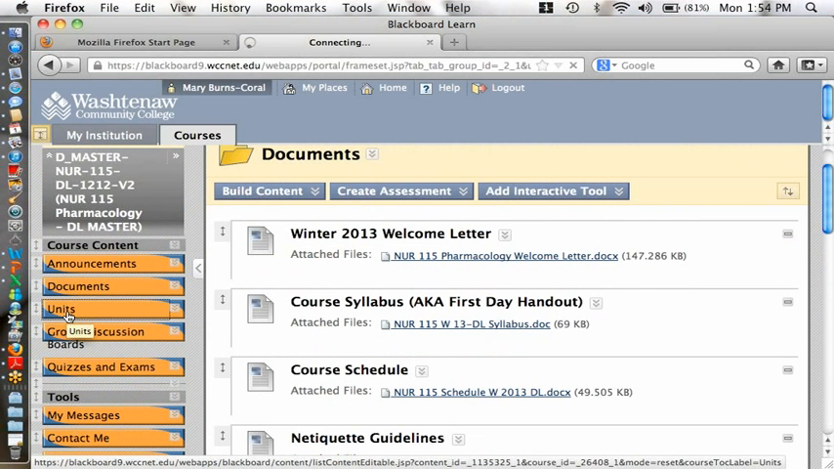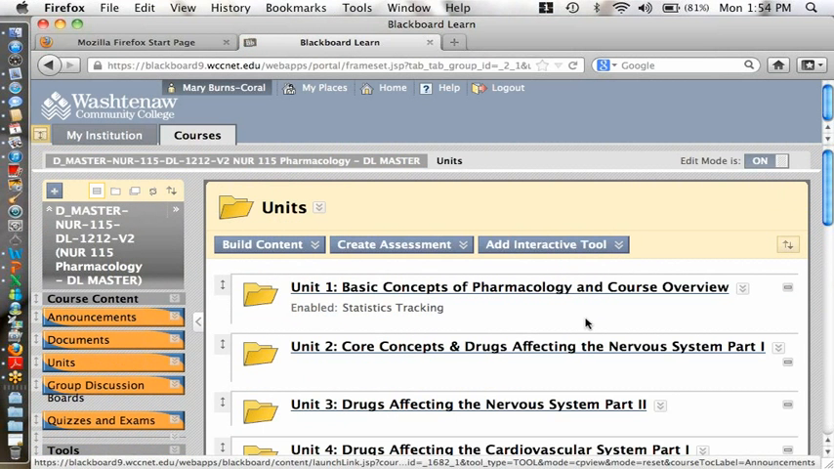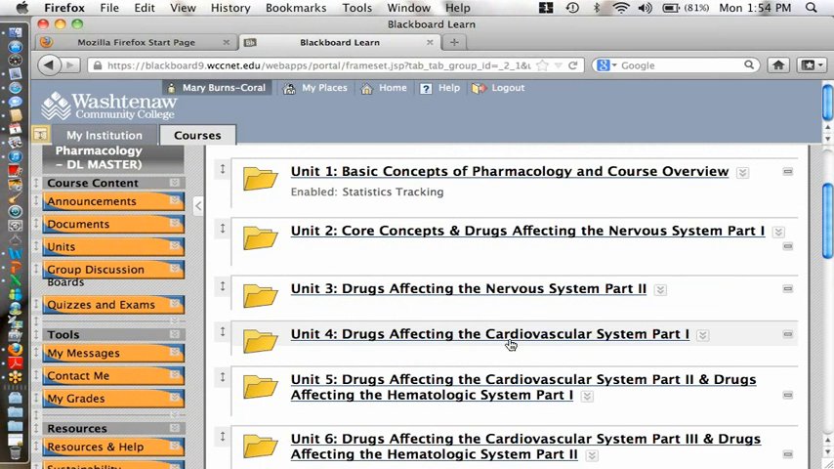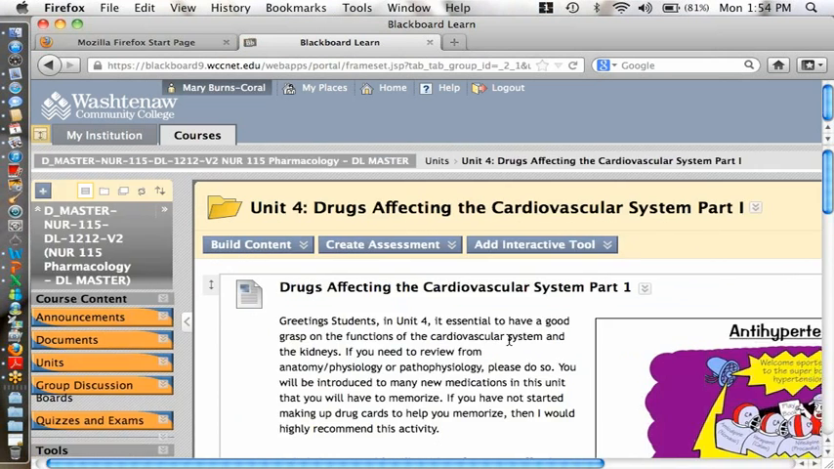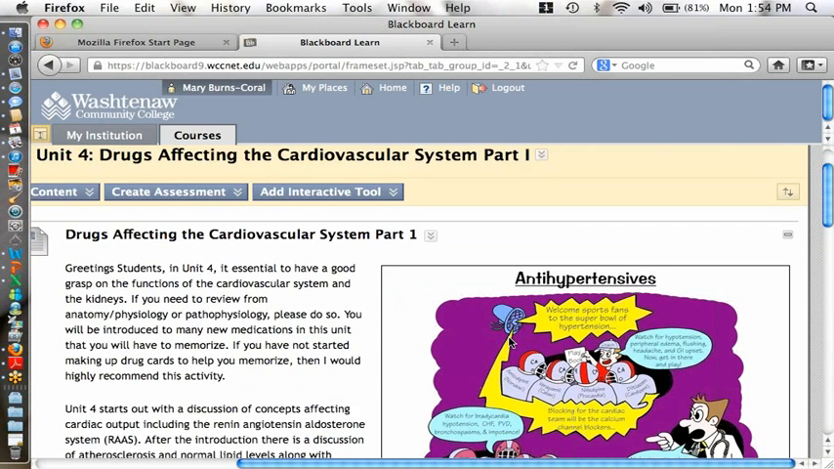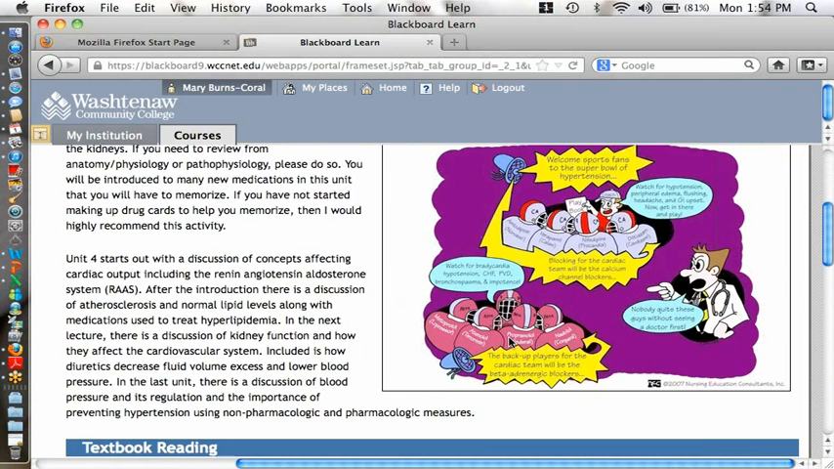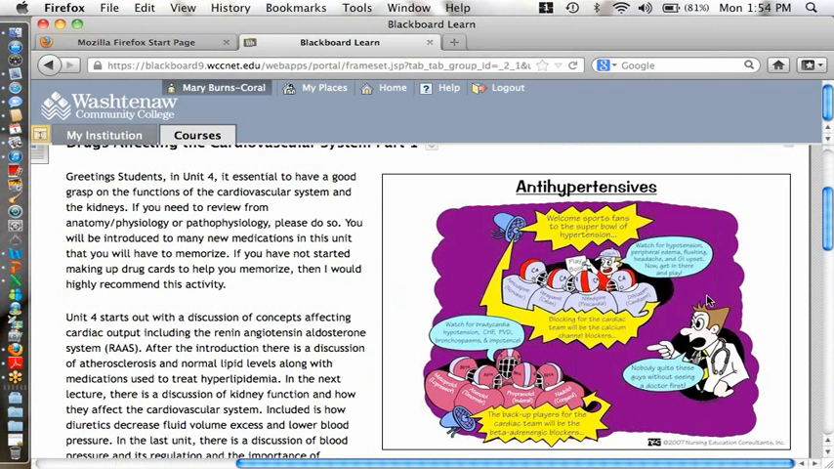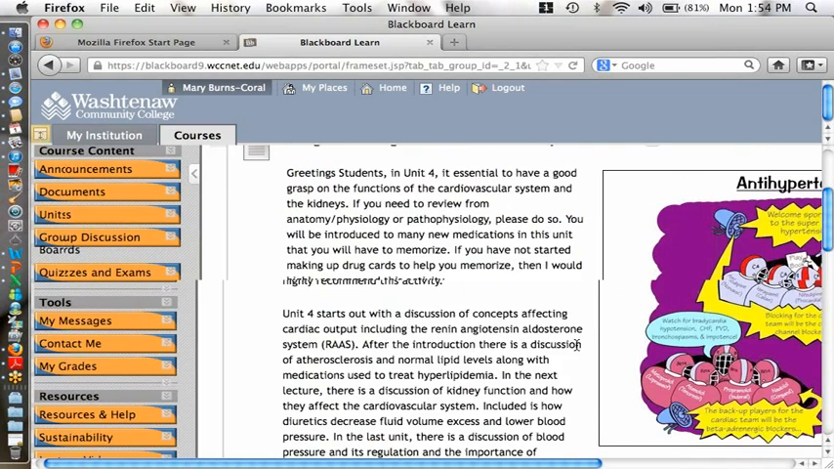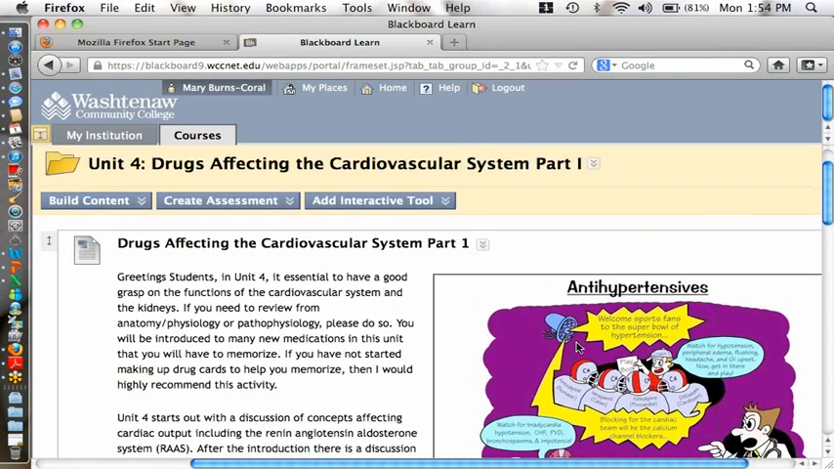So again, I used mnemonics and comic humor to show ways that students can visualize and remember some of these drugs. But here is how it starts off: just a brief introduction to the unit, summarizing things, giving the students textbook reading, the lectures, which I'll go over in just a minute, and a discussion where the discussion board is.